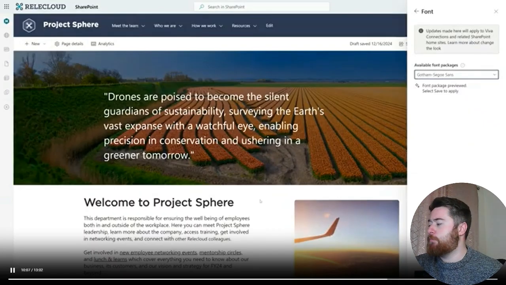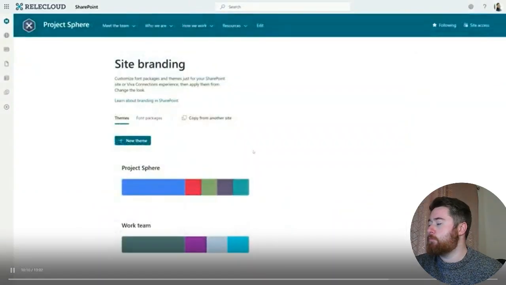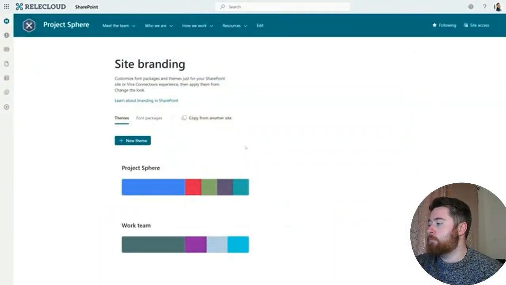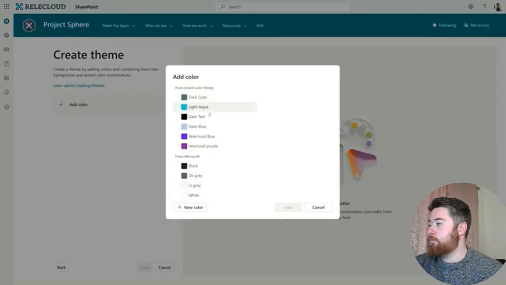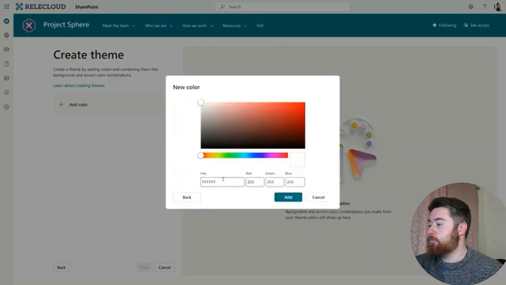An ideas feature I showcased before. In addition to fonts, I'm super excited to show how we're bringing new multicolor themes to life. Here is our new site branding experience. I can go ahead and click new theme, and I can go ahead and select to add a new color. I can choose from my brand color library set up in Brand Center, or I can go ahead and add a new color. Let's do that.